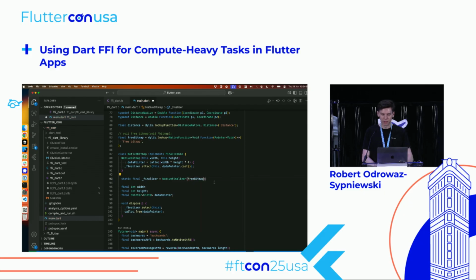Let's go back to the free bitmap, our implementation, and then in the class constructor we'll attach this object to the native finalizer and provide the pointer that will be passed to the free bitmap function when this native bitmap class is deallocated.